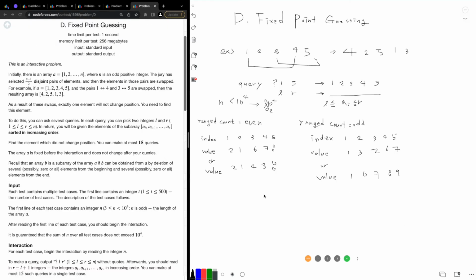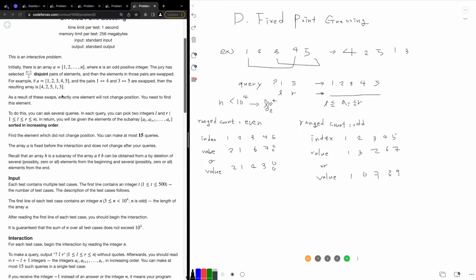So that's it. Let's move on to the fourth problem, fixed point guessing. It's about guessing the fixed point. And we need to read the explanation. I made an example for the explanation. So we have 1, 2, 3, 4, 5 as an array A. It can be changed like 4, 2, 5, 1, 3 by swapping some selected disjoint pairs of elements.